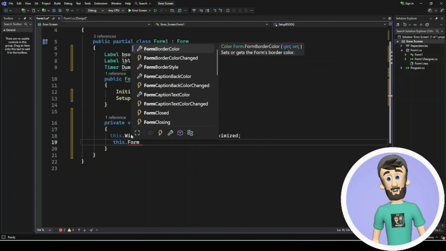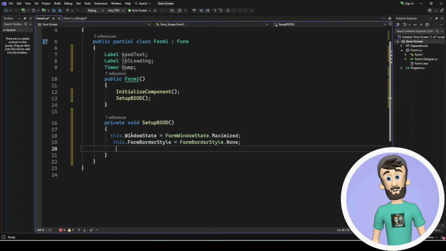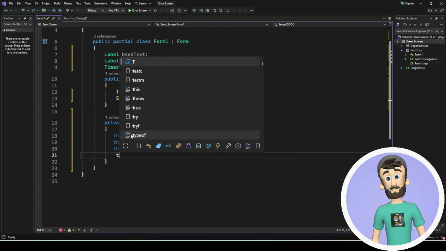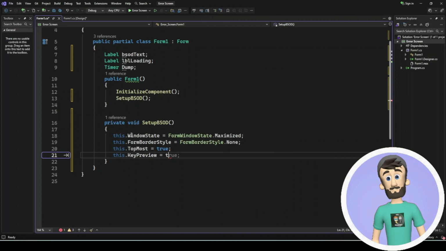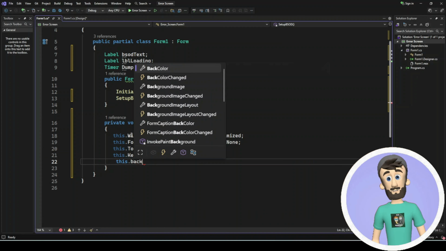So inside the setup method, I maximize the form. Remove the border. Enable top most. And change the background color to the classic Windows XP blue. And yes, this blue color is very close to the original XP blue screen.